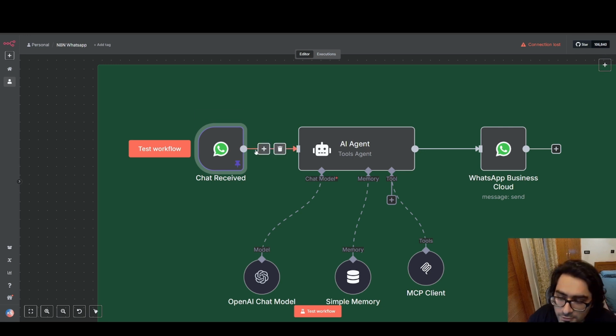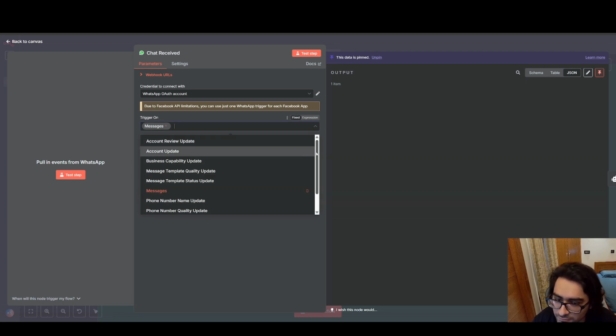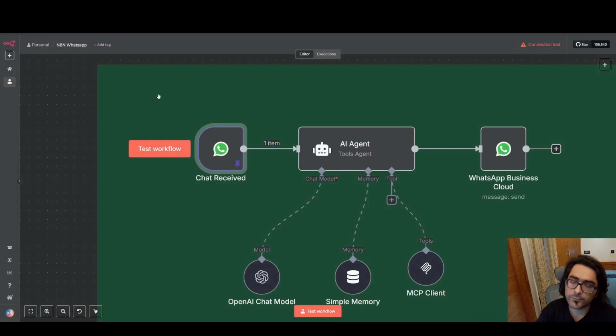Alright, so let's proceed. So this node will be for when we type a message on WhatsApp. So when we type, it will trigger, and this has a bunch of triggers, right? It depends on us. Right now we are just saying whenever there's a new message, this will trigger.